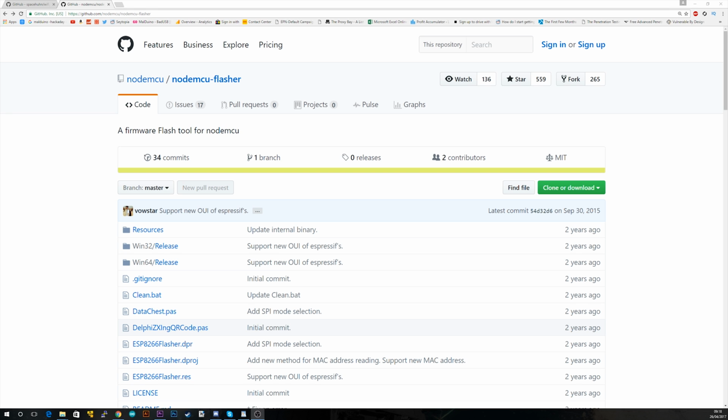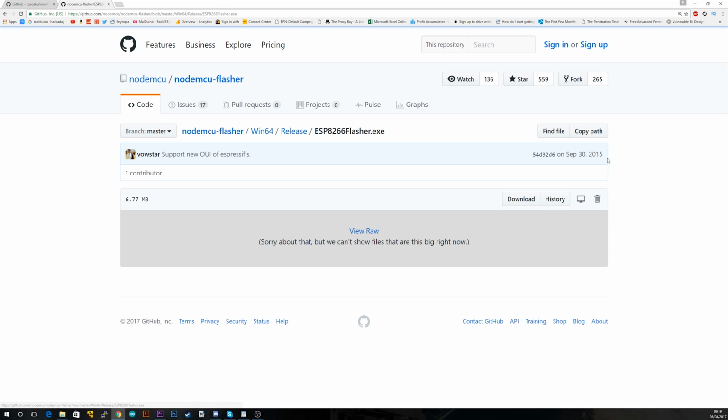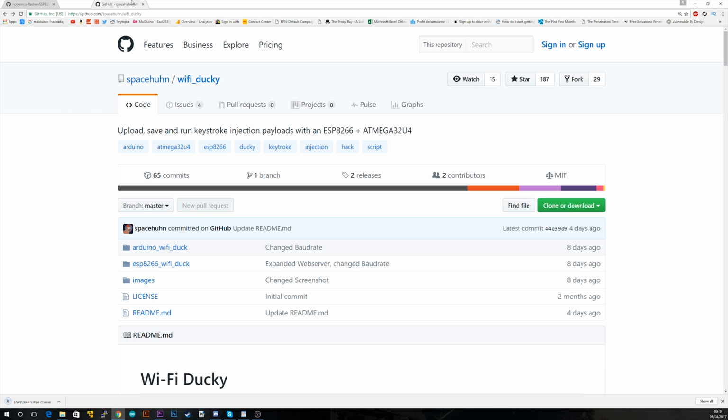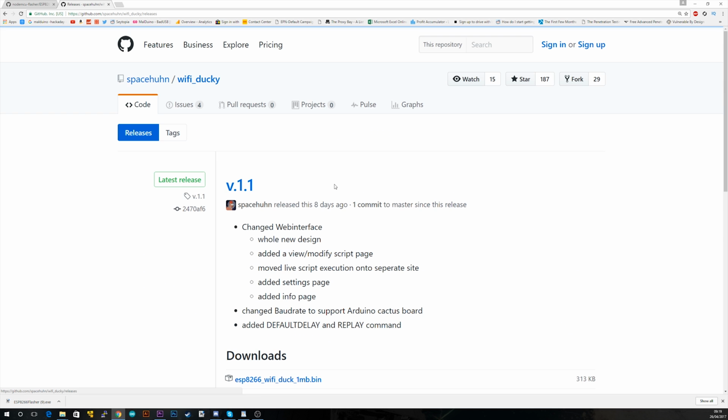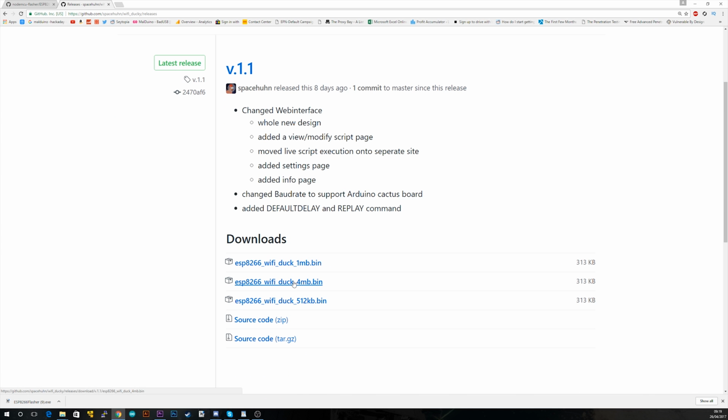Okay, so firstly we're going to need to flash our Wemos D1 Mini, Node MCU, or whatever you're using. So go to this link, Node MCU Flasher, I'll leave it in the description. Go to Win64, and we'll download this exe. Okay, so then you're going to need to go to the Wi-Fi Ducky GitHub page. This is all made by SpaceHuhn. I'll leave his Twitter link in the description, of course. Go to Releases, and download the 4 MB bin file.